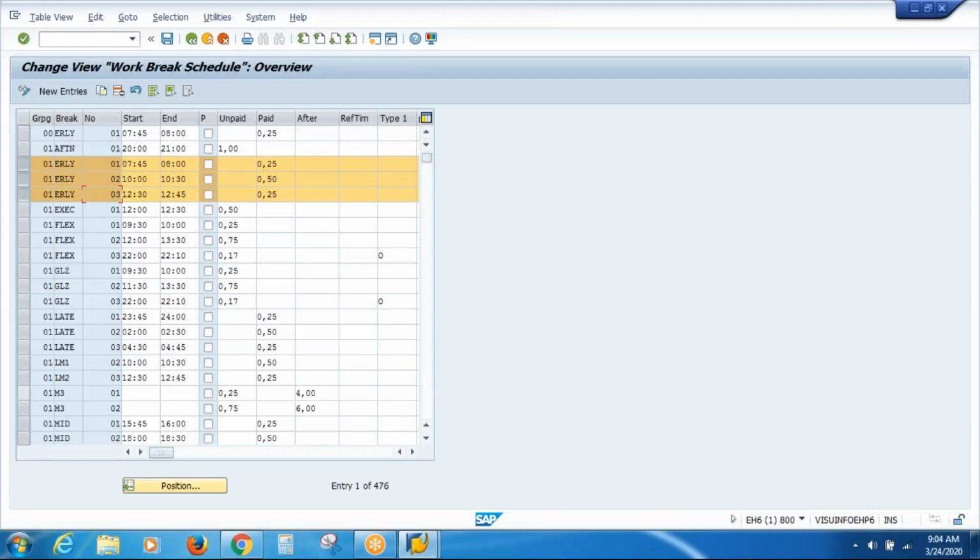Then what are dynamic breaks? Dynamic breaks are those breaks which do not have a start time and end time. That means they keep changing. How do they keep changing?